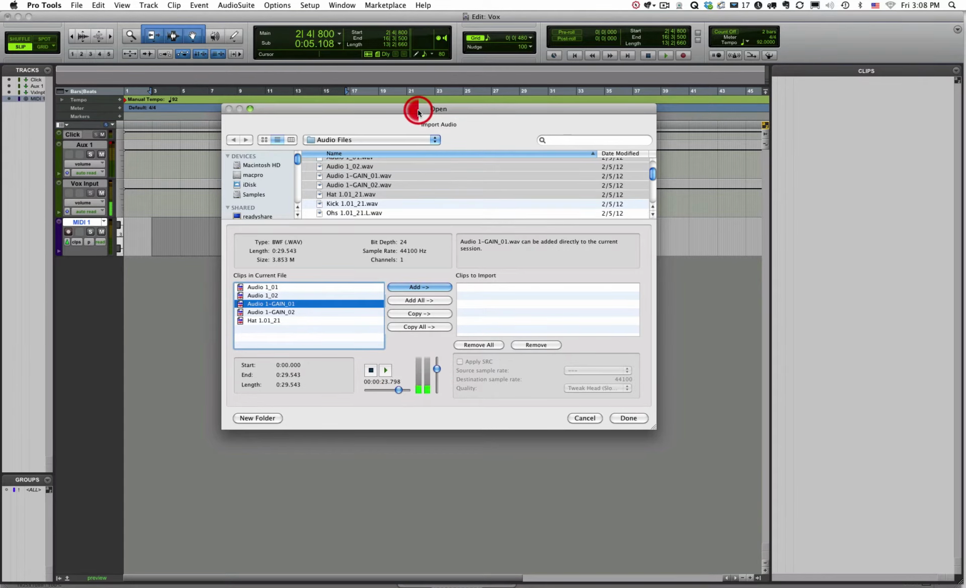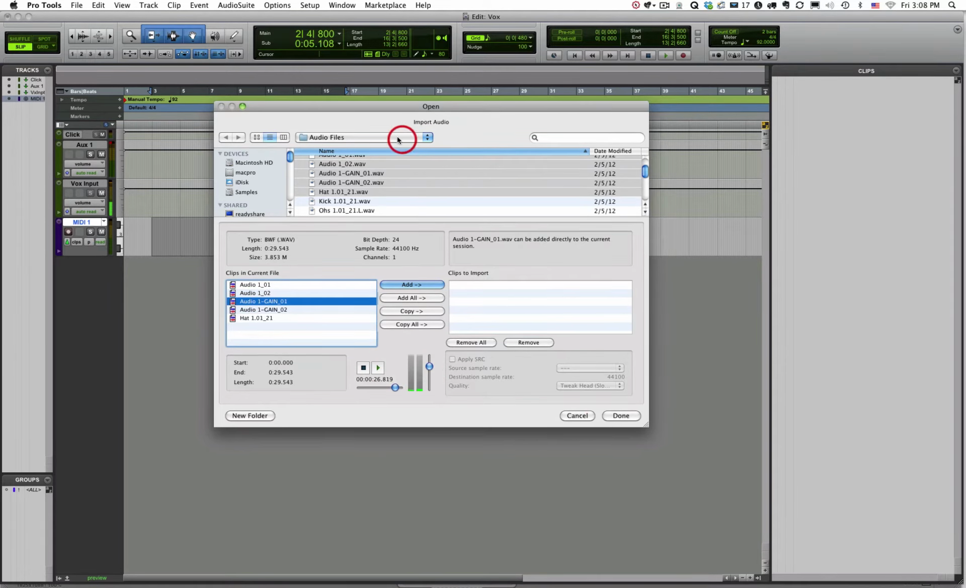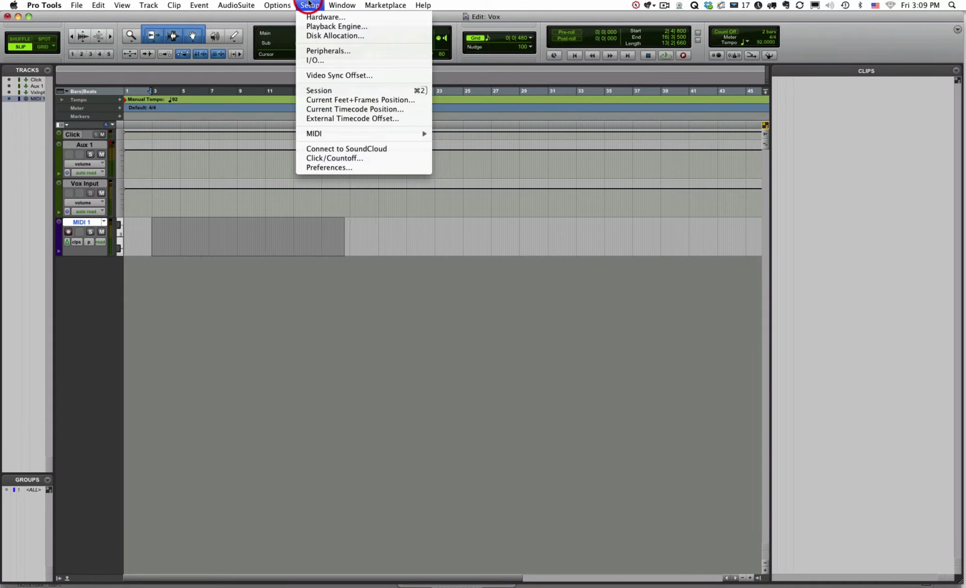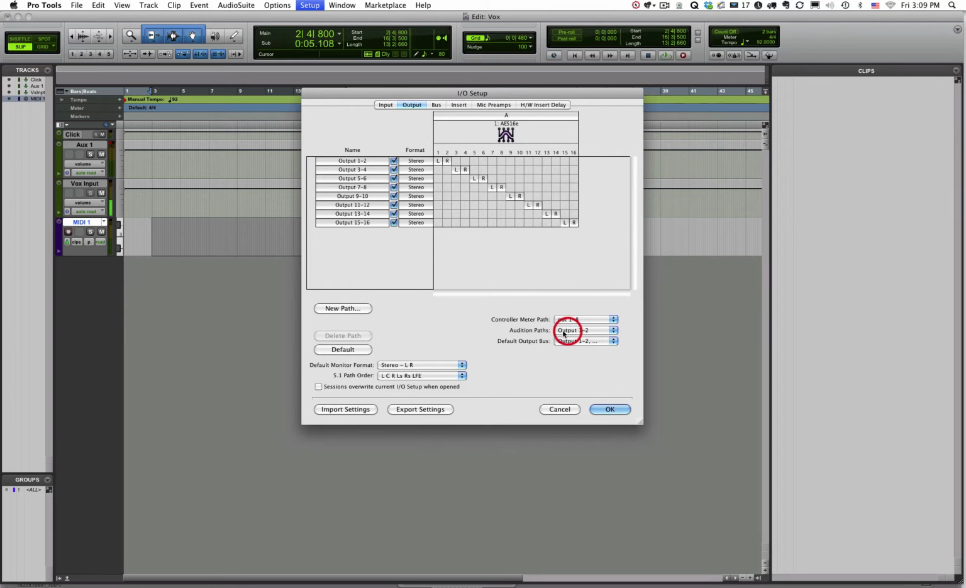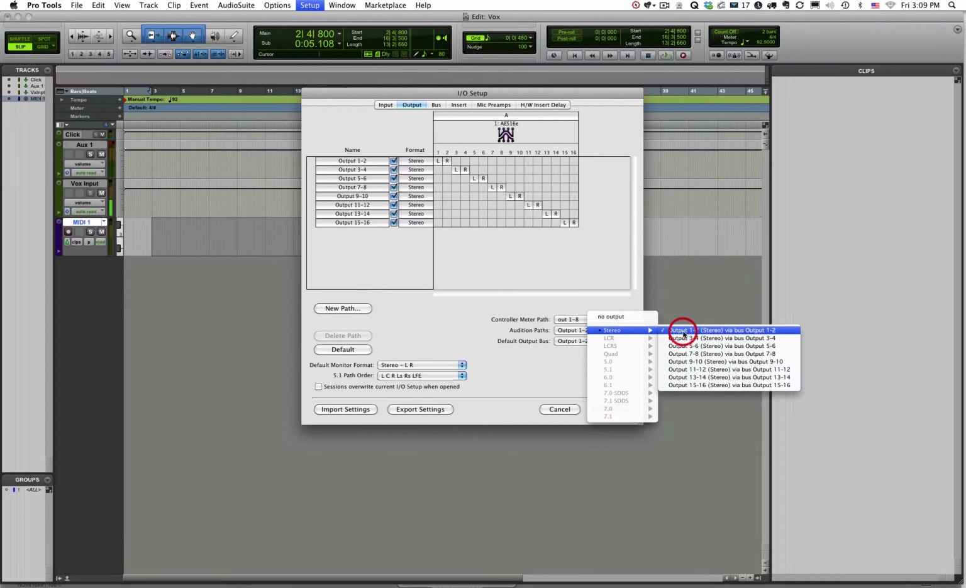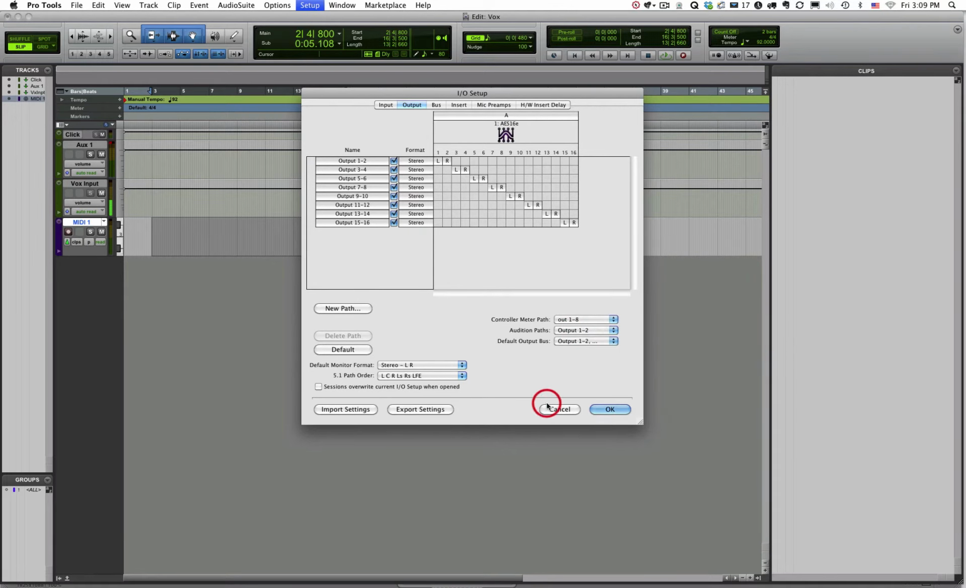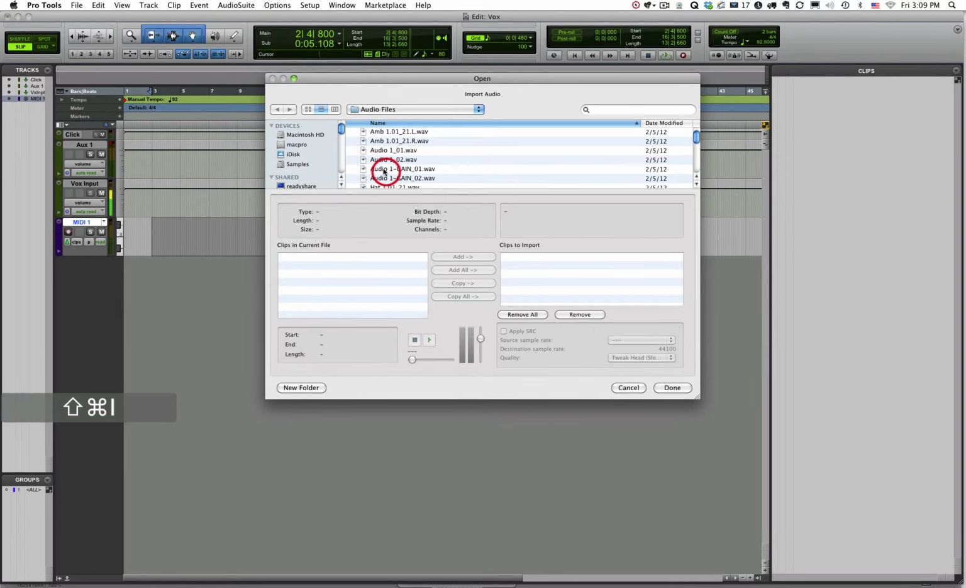Remember, we also discussed in an earlier lesson that you have to make sure your audition paths are set up properly if you want to use this audition button in the import audio dialog box. And you do that under the input-output dialog box. Here you can see audition paths. That's where you set up how you might want to audition audio. This works for both the workspace window and also the import audio dialog box.